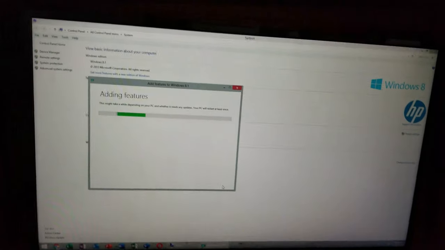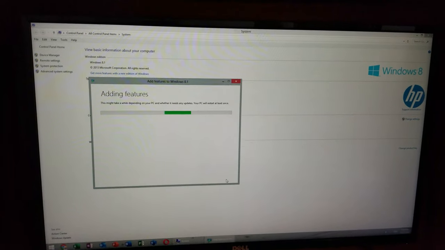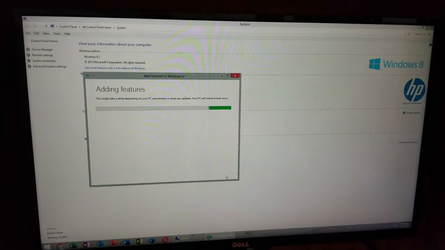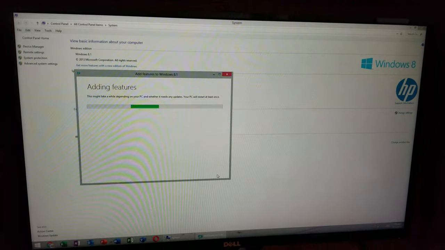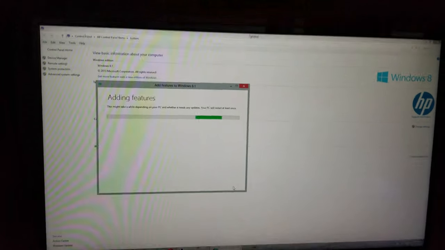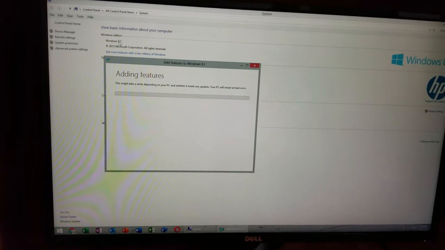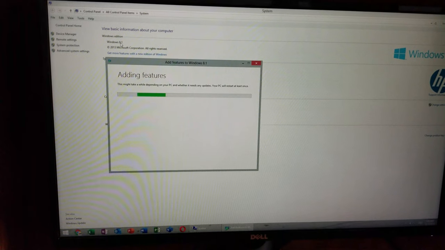Things that you do for love. I love computers and I really wanted to try it out. So I actually went online and bought the Windows 8.1 Professional key. You see, it says Windows 8.1 right there. I just entered the key into the add feature thing.